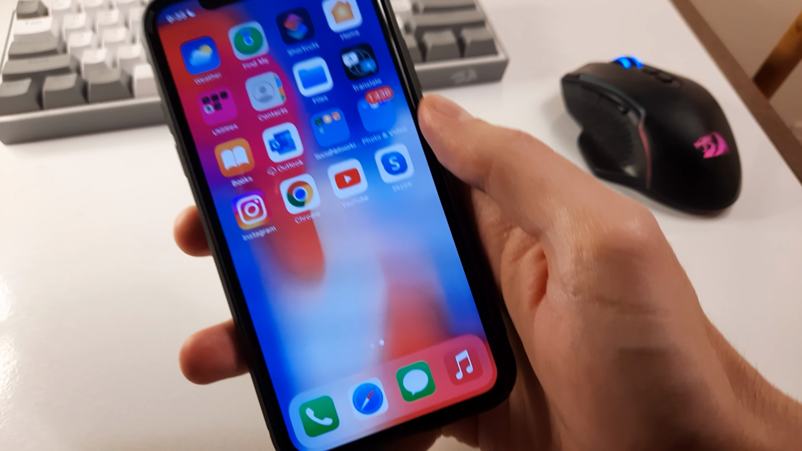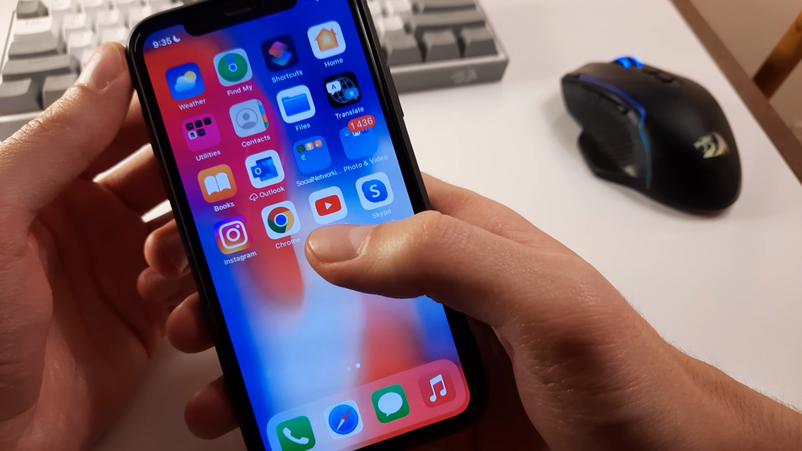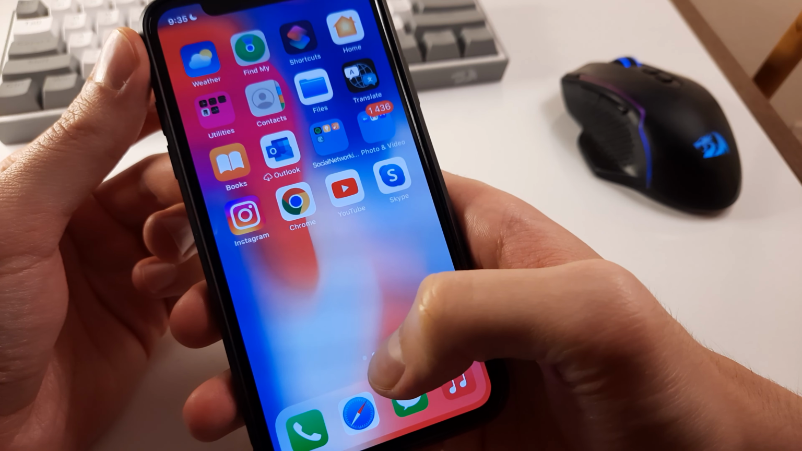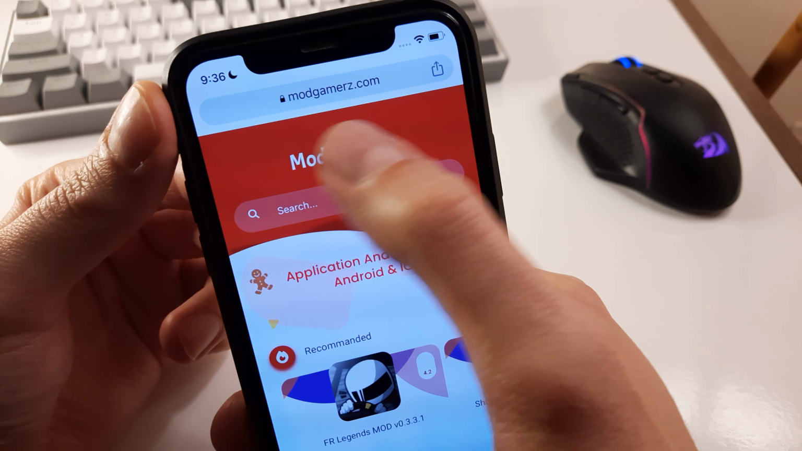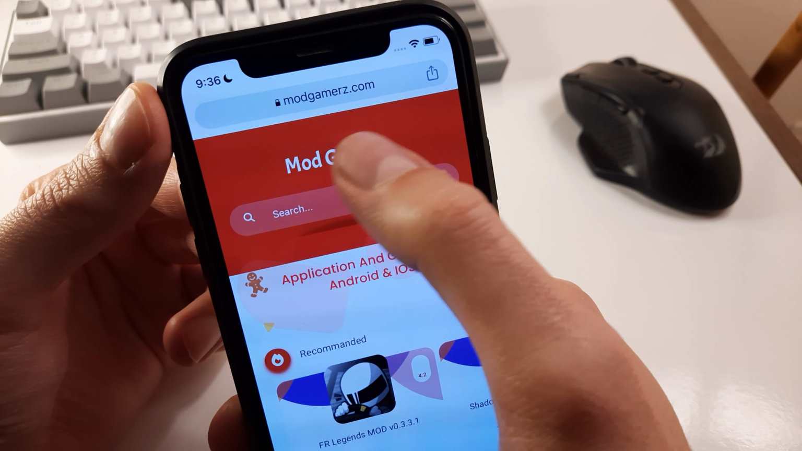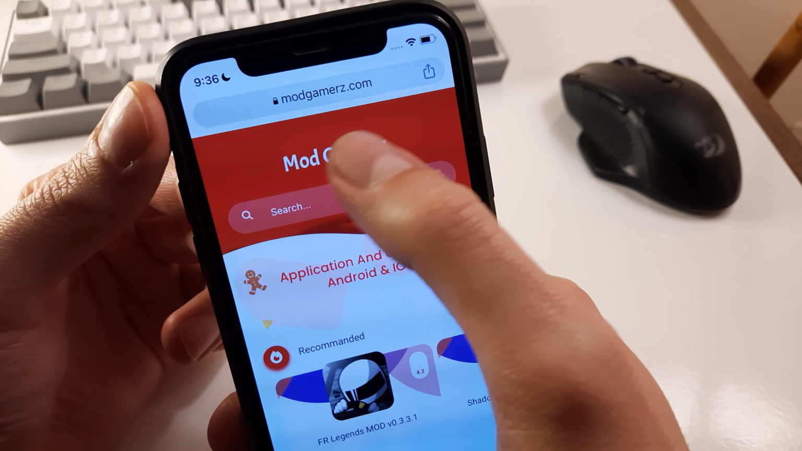It's Tom here, and in today's video I will show you how you can mod AI Mirror. First we have to go to the browser, Chrome or Safari, whatever, and then go to this website, guys, modgamers.com. On this website you can find a lot of games and apps, but now we are going to get the modded version, AI Mirror.